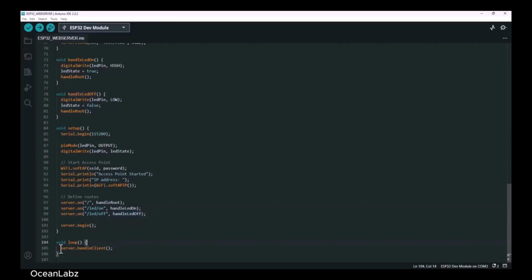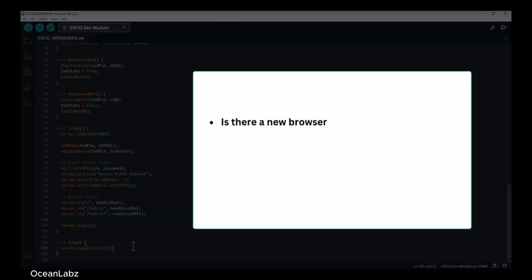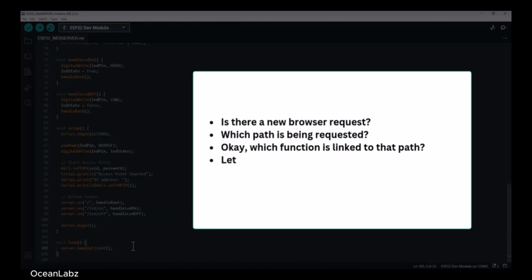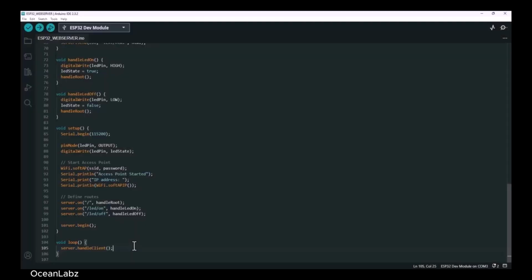But who listens for those requests then? Well, that's handled by this line in the loop function, server.handleClient. Think of this line as the server's receptionist, which is always checking: is there a new browser request? Which path is being requested? Okay, which function is linked to that path? Let me call that function and send the response. So even though the server.on function is called only once, the actual listening and routing happens in real time inside the loop via the server.handleClient function.